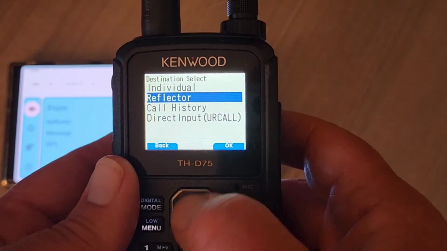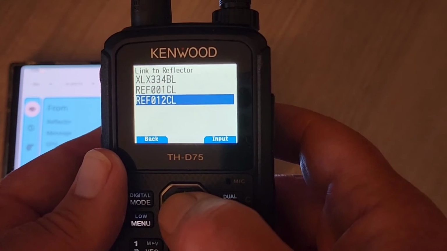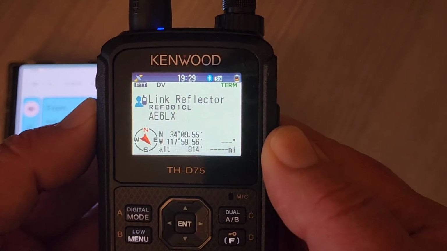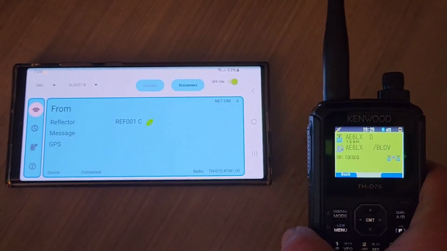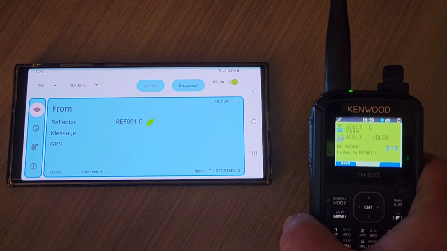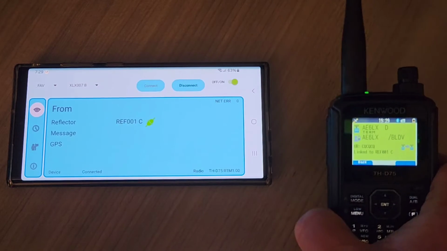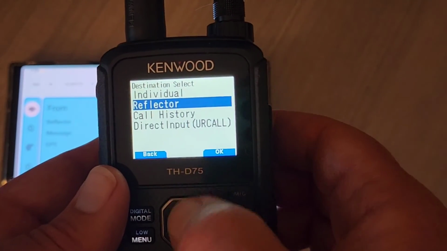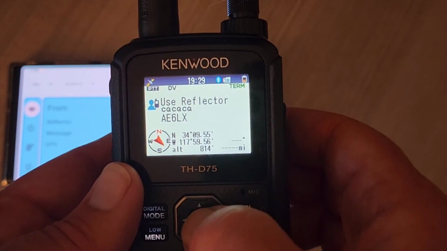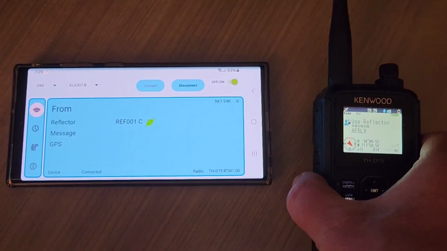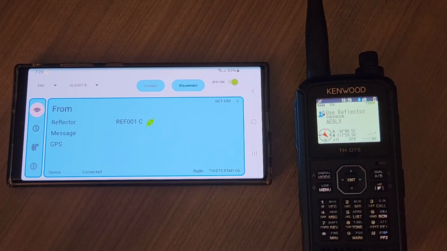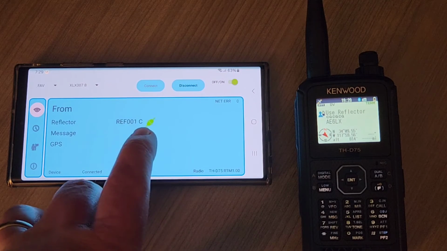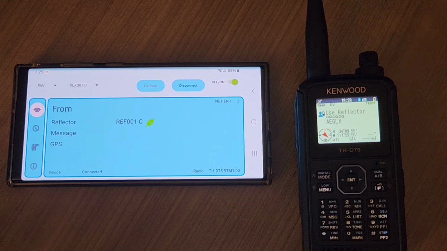So if I want to connect to a reflector, F001C. And then to use the reflector. And that's pretty much it. Now you're using your radio just as you normally would with a hotspot or reflector, but the phone or tablet, PC, whatever is the hotspot.